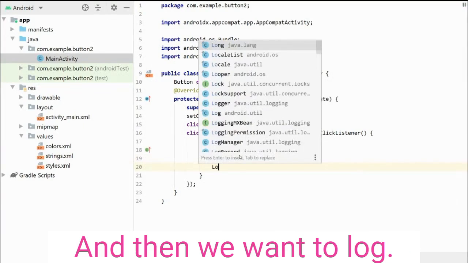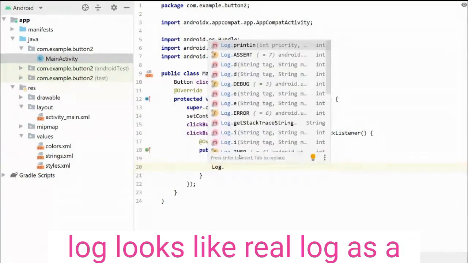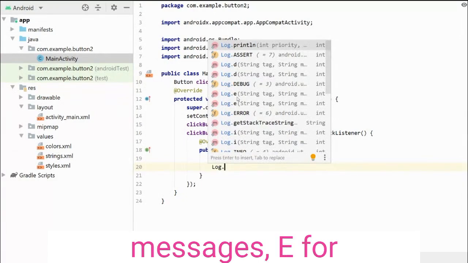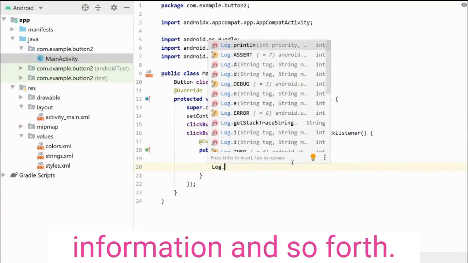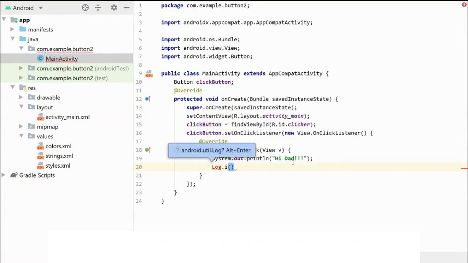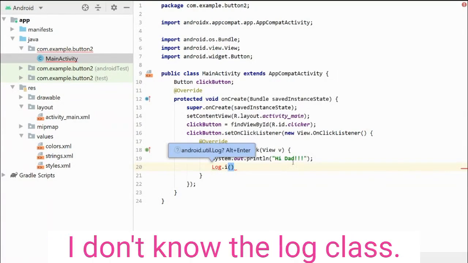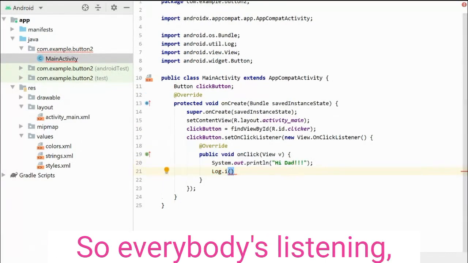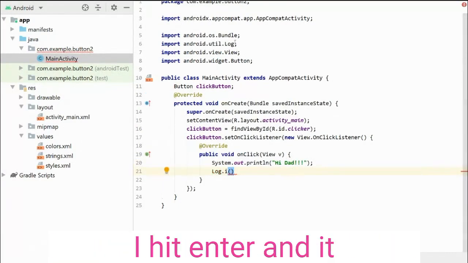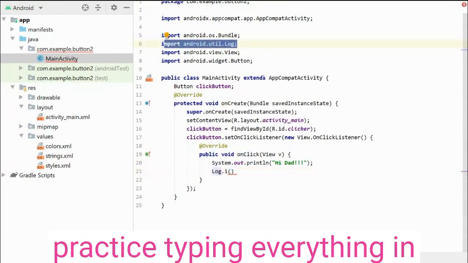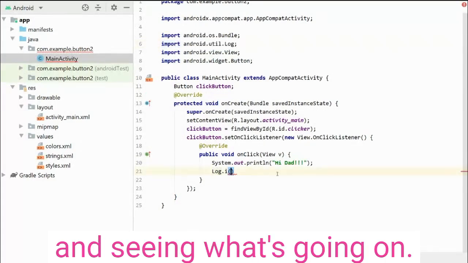And then we want to log, so we want to practice what Log looks like. Well, Log has a number of different ones. It has D for debugging messages, E for error messages, I for information, and so forth. So today we're just going to use I for information. Okay. Now again, wait a minute, I don't know the Log class. Maybe you should import it. So we go Alt Enter. So everybody's listening how I'm getting through this. I hit Alt Enter and it imports it for me. So that's what you do, is practice typing everything in and seeing what's going on.